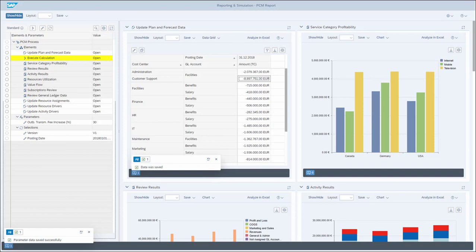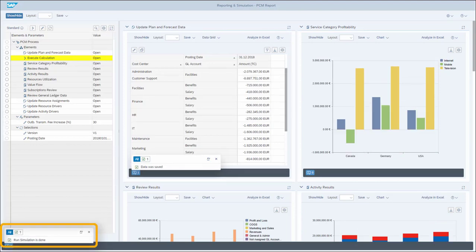Afterwards, we choose the Run Simulation button. A pop-up message will appear in the lower left corner of the screen, advising the status of the calculation process. All graphics will be refreshed and updated based on the new parameters that were changed, and results can now be seen immediately on the graphs and tables.